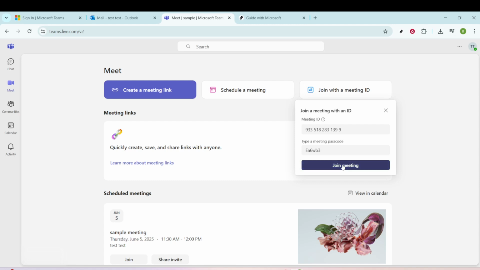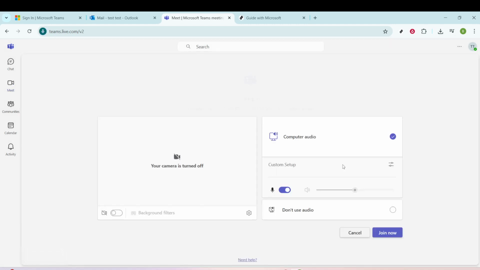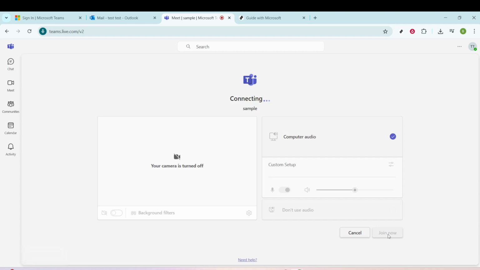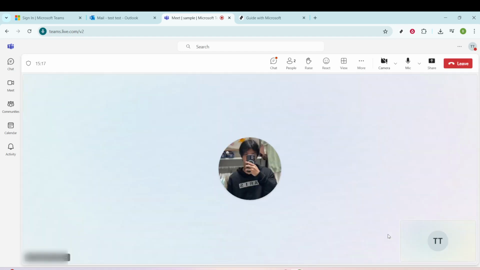Once you've entered both the meeting ID and the password, the next step is to click on Join Meeting. Doing so will submit your credentials and initiate the process of connecting you to the ongoing meeting. If everything is correctly entered and the meeting is active, you should be directed to the next screen without any hitches. Finally, click on the Join Now button.